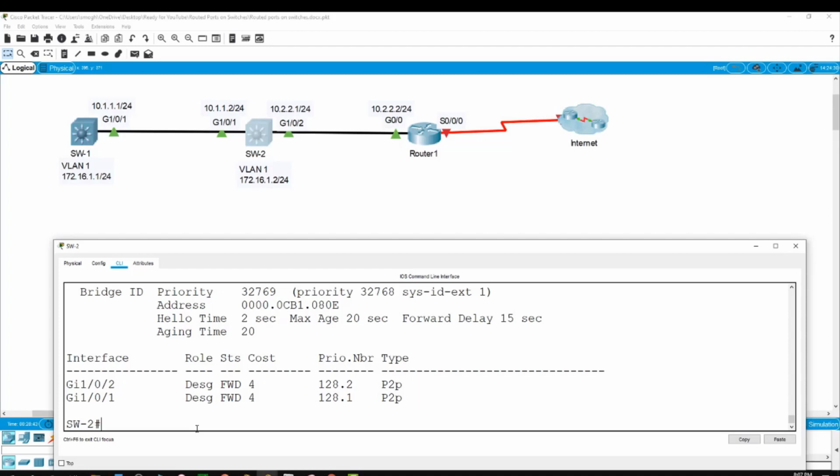Now you can configure an IP address directly on a routed port, as I illustrated earlier, and you cannot do it on a switch port. Now, if we configure this interface on switch 2 as a routed port, it will allow us to configure an IP address on it.